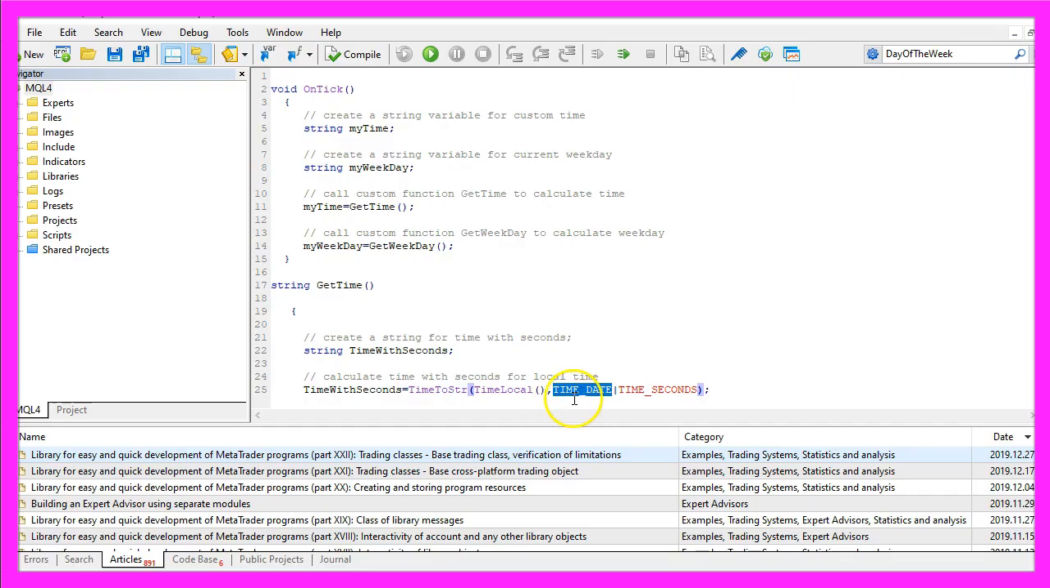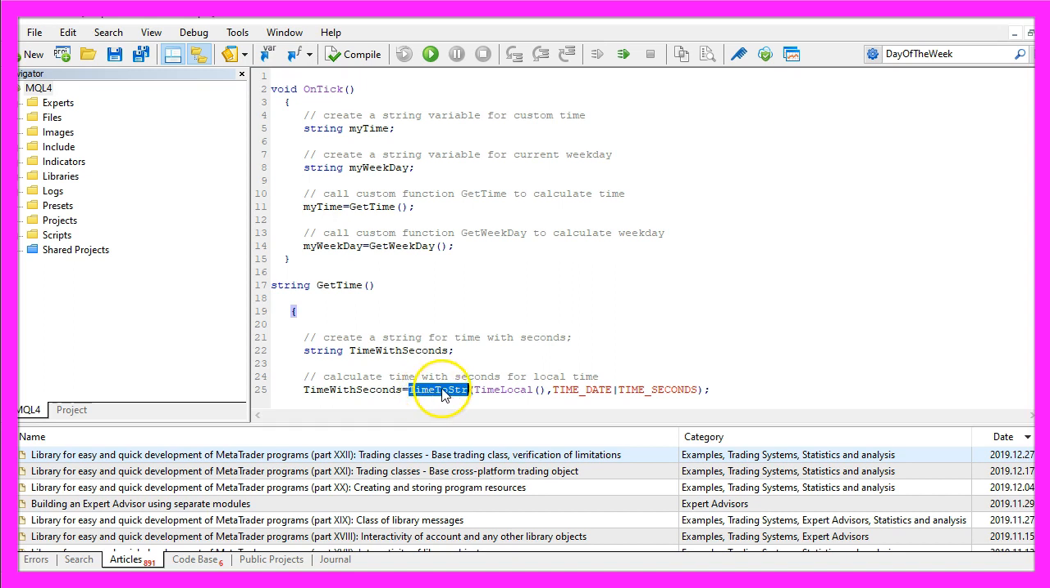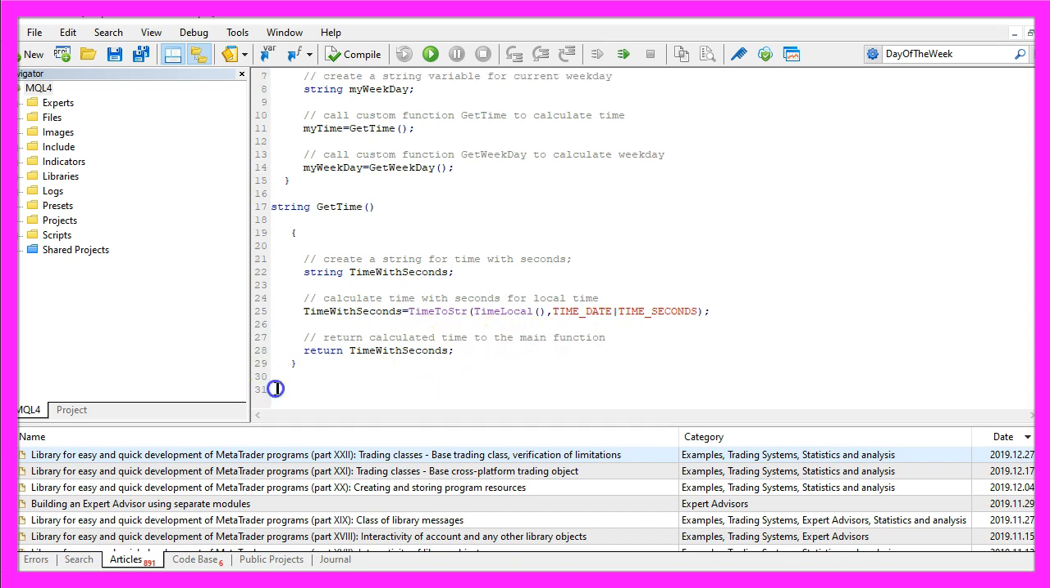And we use TIME_DATE | TIME_SECONDS. If you mark that and press F1, you will see that TIME_SECONDS will give us time values in this format. And we use TimeToString to convert it to a string value. And afterwards we use the return statement to return the calculated time to the main function.